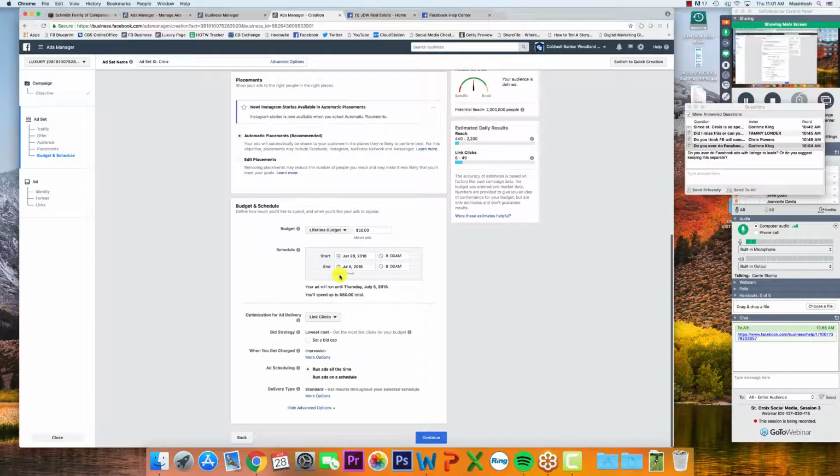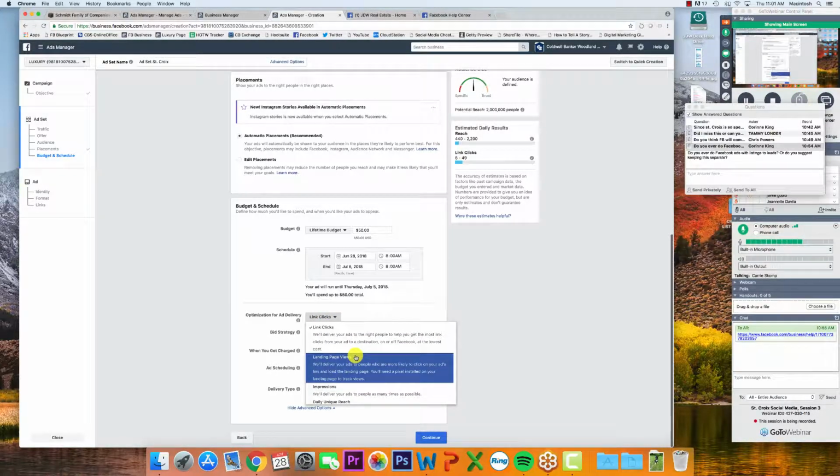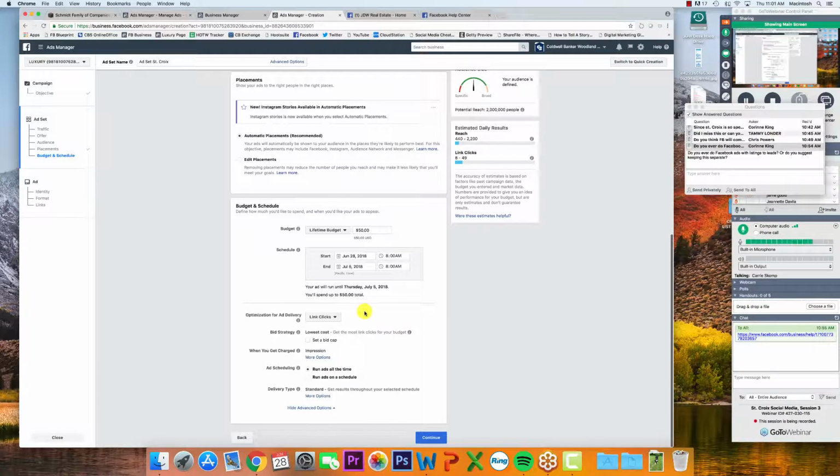What's your budget? What's your schedule? When do you want it to start? When do you want it to end? What time? So again, a bit more in depth. It's the same as the other thing, it's just you're doing a lot more here. You optimize for ad delivery. Again, there's a bunch of different things that if you want to look more into it, be my guest.